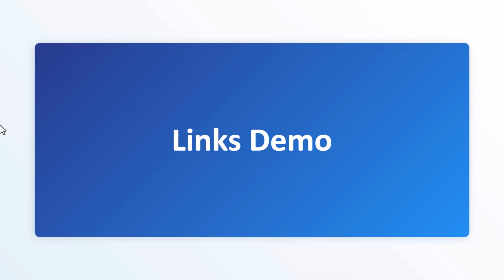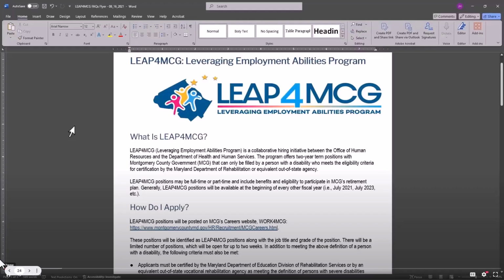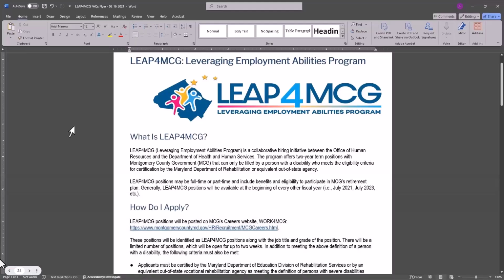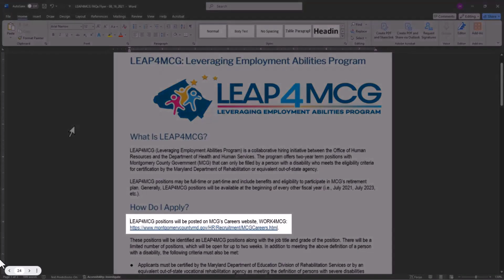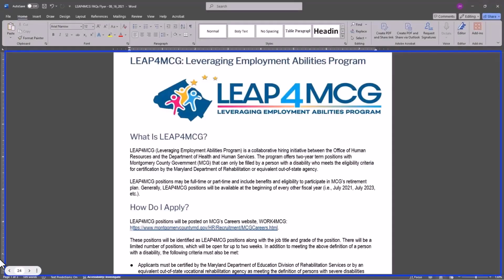So let's look at an example. When we are adding links to a Word document, it's best to avoid simply pasting long URLs. Here's an example. Listen to what this link sounds like when I put focus on it with my screen reader. Link https://www.montgomerycounty.gov/hr/recruitment/mcgcareers.html. That's quite a mouthful. Not only is it difficult to understand, it doesn't tell us anything about the link's destination.